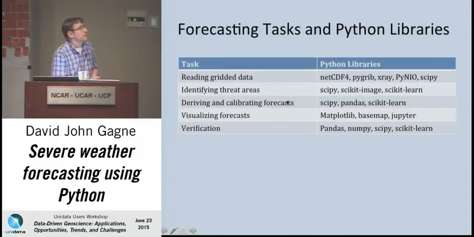Once we want to actually derive and calibrate some forecasts of hail or tornadoes or other severe threats, we can use algorithms from SciPy, pandas, and scikit-learn. For visualizing our forecasts, Matplotlib and Basemap are a great source. If we want to make it interactive, the Jupyter Notebook system is very, very good at that. And finally, we want to verify. We want to show that we've actually improved on the raw data, the raw forecast. So we can use statistical packages like pandas, NumPy, SciPy, scikit-learn, and actually verify.